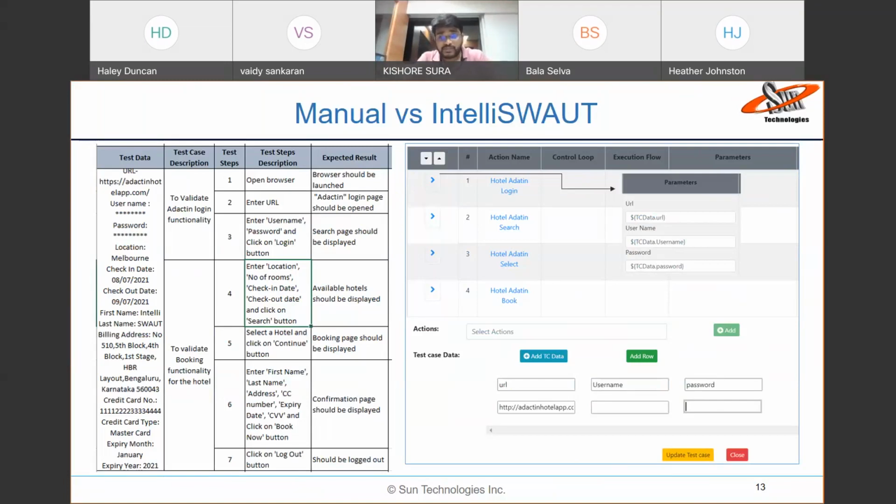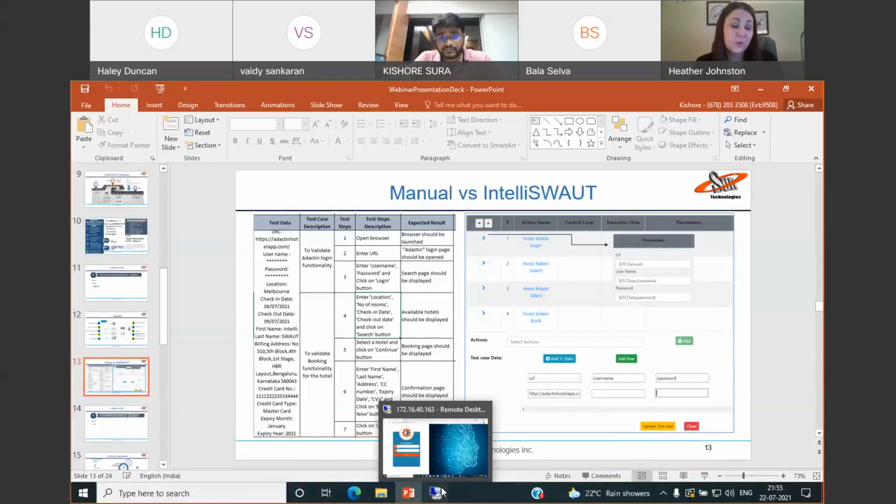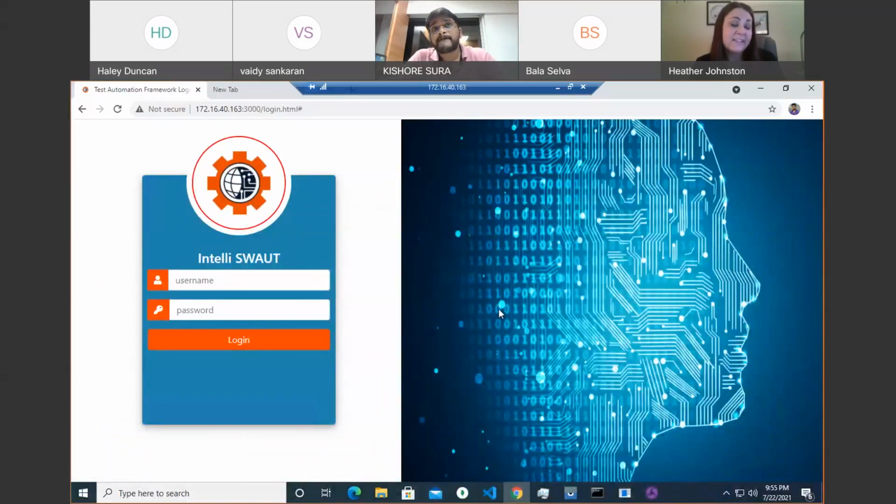While I jump onto the tool, Heather, are there any questions that I can take up, or can I jump onto the demo? Yeah, we do have someone wanting to confirm that this tool supports mainframe and SAP applications.